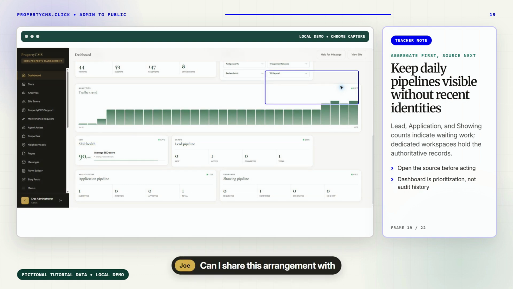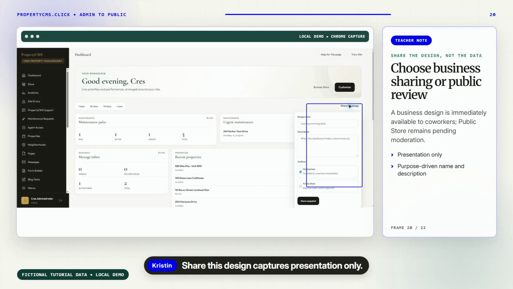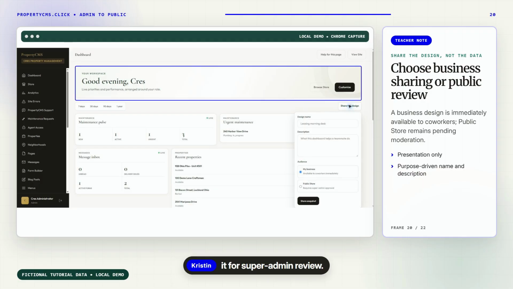Can I share this arrangement with coworkers without sharing the tenant's actual records? Yes. Share this design captures presentation only. My business makes the design available to coworkers immediately. Public Store submits it for super admin review. Neither path copies tenant records. Give the design a purpose-driven name and description so another teammate understands what responsibility the layout supports.